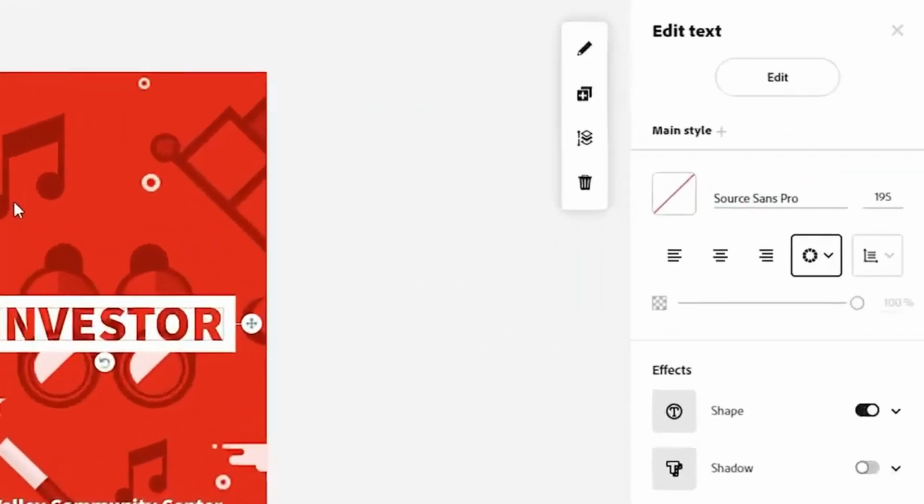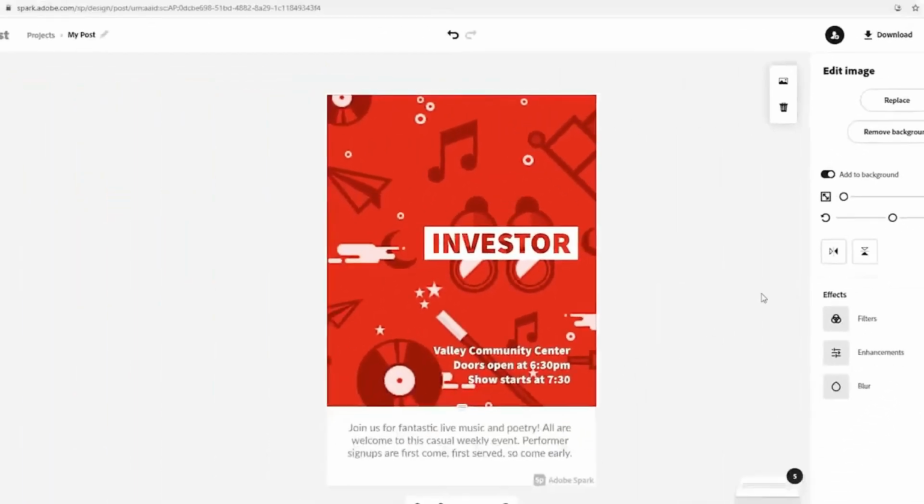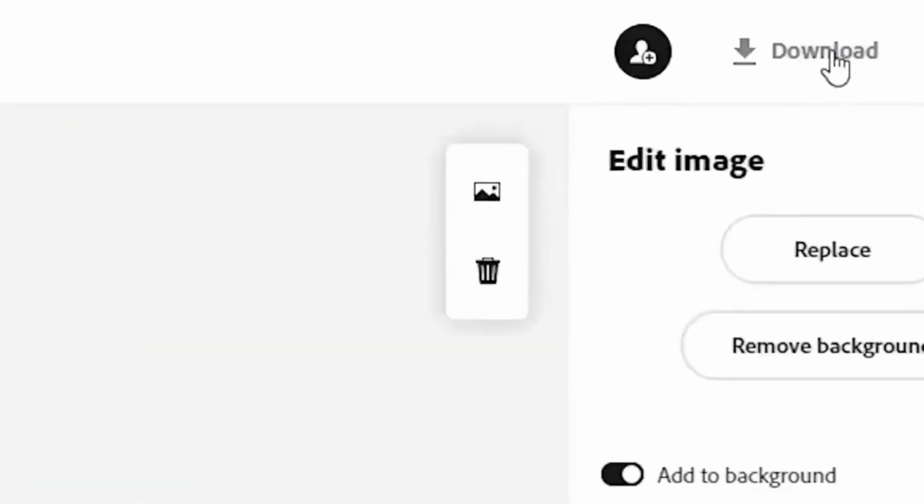Maybe I want to change the background image. If I can't, I can do this too. I can click change, remove the background, or add different filters to my background. It's really simple and easy to use. And you can create all kinds of different designs from these templates.